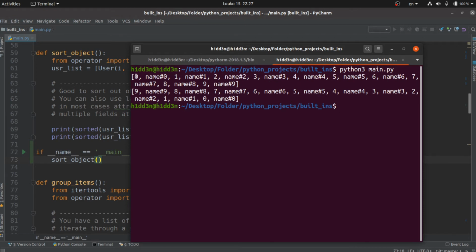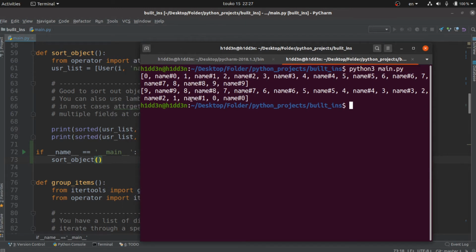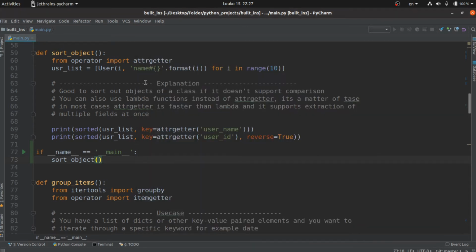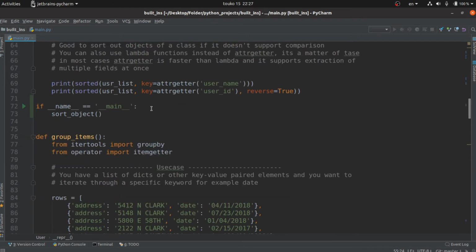So here it prints the 0th user, first, second, and here it simply prints it all in reverse case. There aren't actually enough data variables to work around it, but just to get the basic idea.